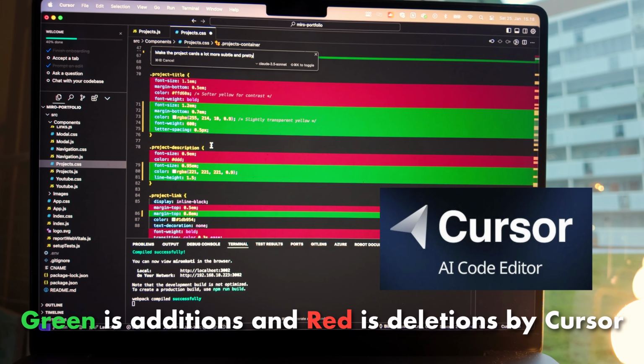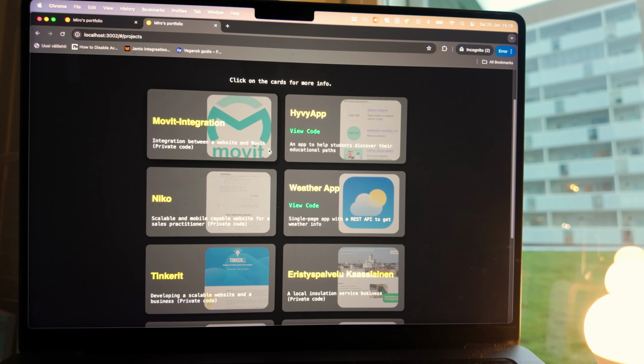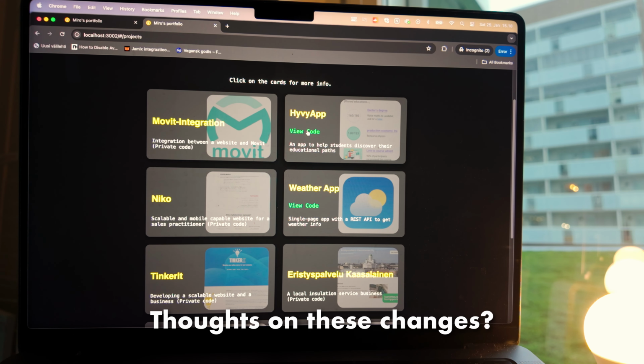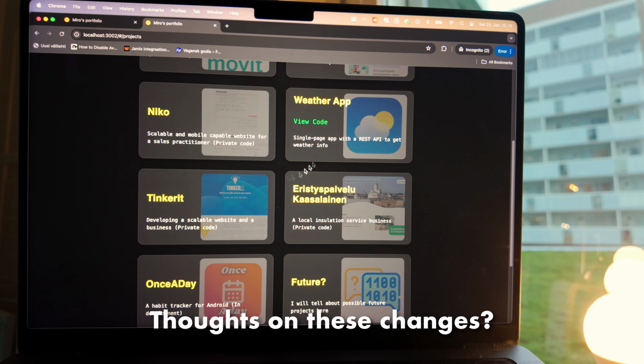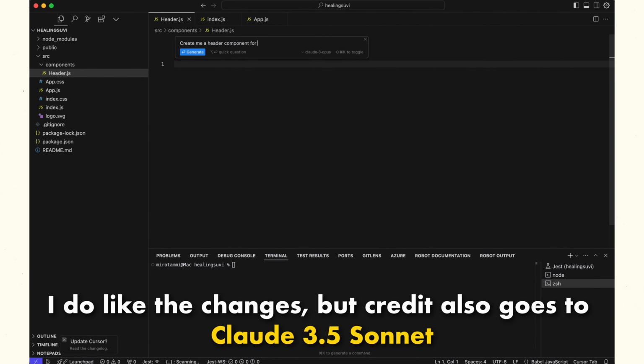Cursor AI is an AI code generator, or more so a code editor. Very similar to Visual Studio Code. I can see that they are trying to replicate Visual Studio Code so people will more easily jump from Visual Studio Code to Cursor AI.